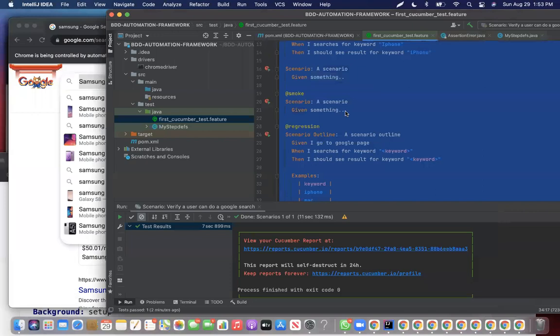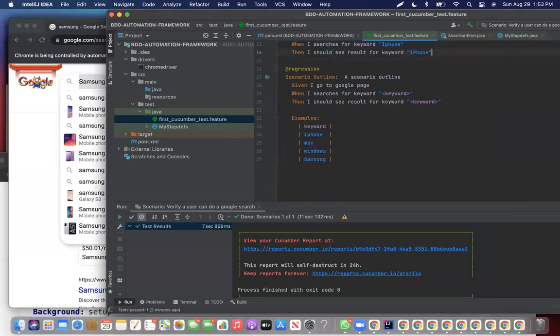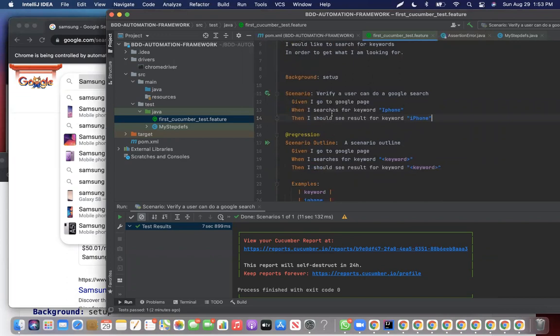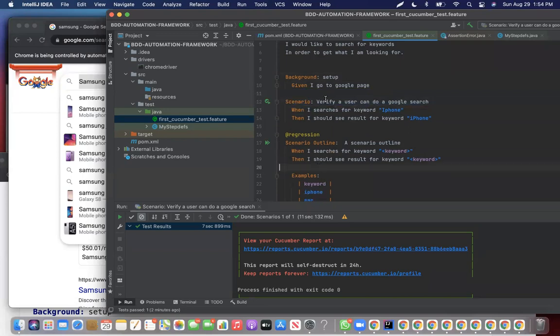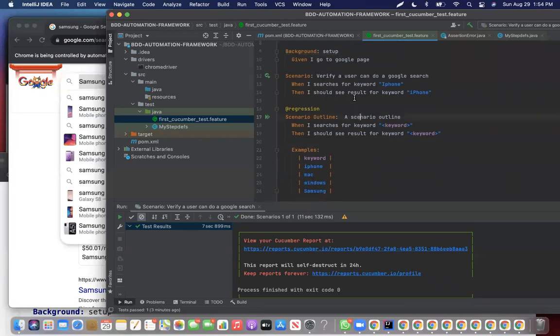Before we go into that, we got two scenarios. I'm going to remove these extra scenarios; for today, these two scenarios are fine. You tell me which one is common, which one we can put in the background for both. If you really think about it, we can put all of this in the background, but for now we can put this. Going to Google is repeated on both, so we don't really need that. Now it's given this, when this, then this, when this, and then this. If I run it now, it will still be fine.